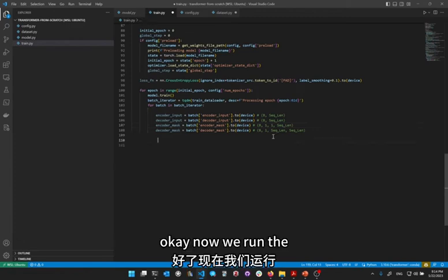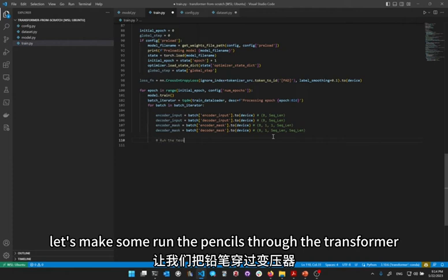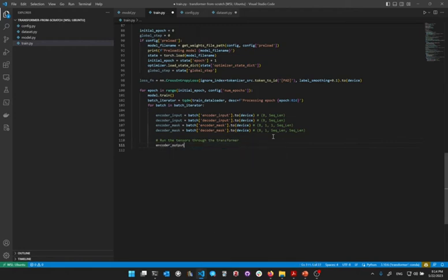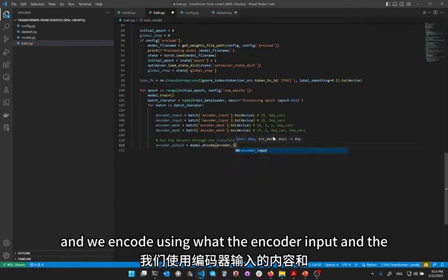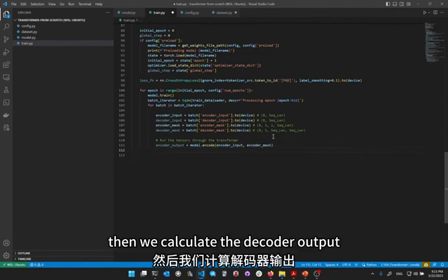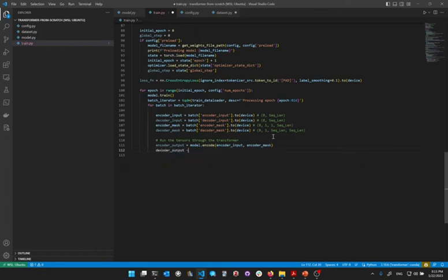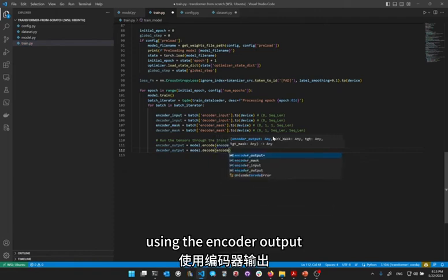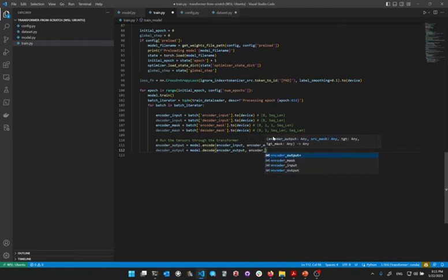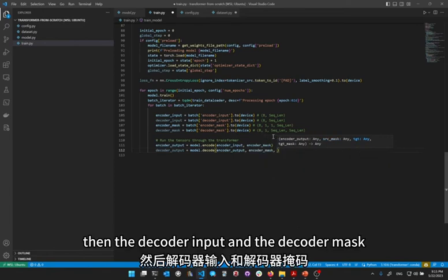Okay, now we run the tensors through the transformer. So first we calculate the output of the encoder, and we encode using what? The encoder input and the mask of the encoder. Then we calculate the decoder output using the encoder output, the mask of the encoder, then the decoder input and the decoder mask.